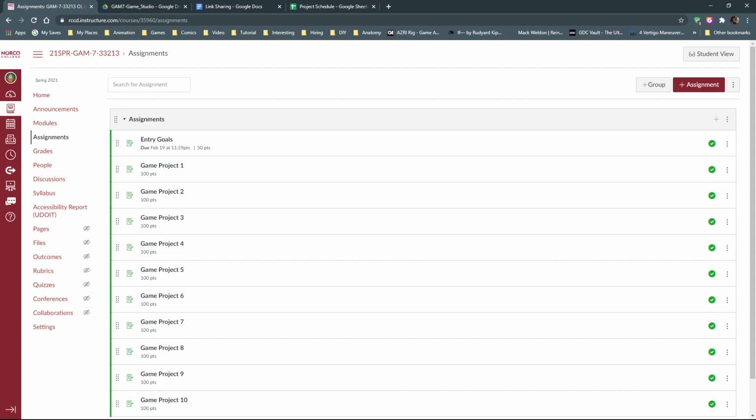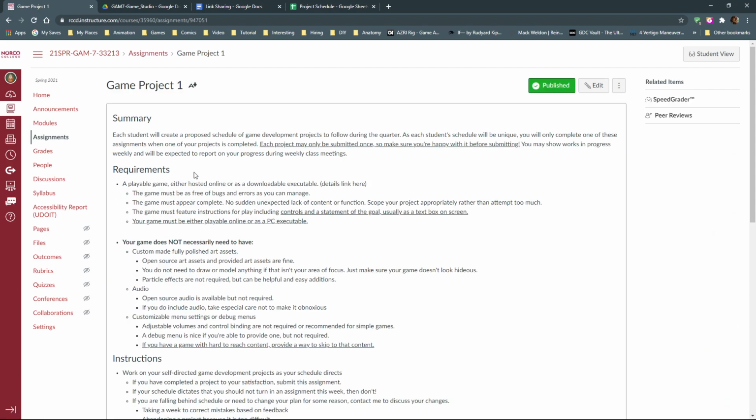Could you one time, just real quick, I guess I just missed it. Can you show where the peer review aspect is? That will be automatically generated, and I'm not sure how it's going to appear for you. I think it's going to assign an assignment for you.